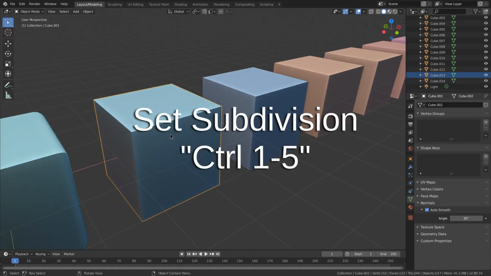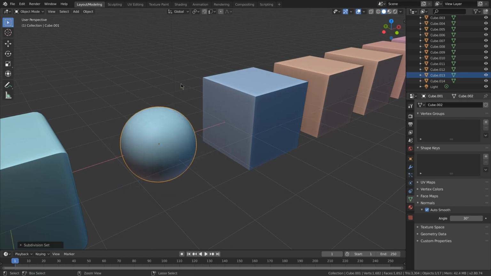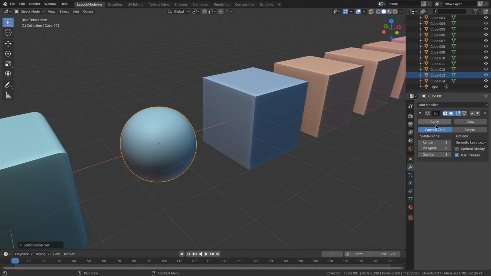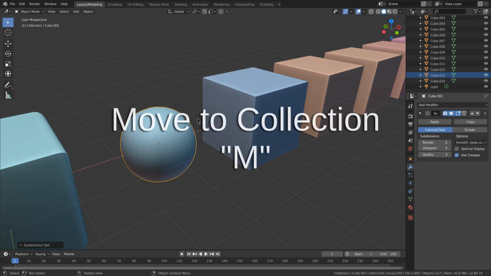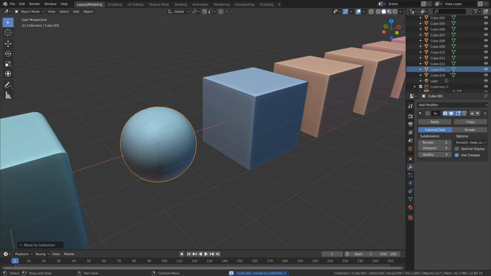Now, to easily set the subdivision, I can hit Ctrl 1, 2, 3, 4, or 5, and it'll just add a subdivision modifier and change the viewport value to whatever is there. Next, we got Move to Collection, so I could hit M to move this to a different collection or create a new collection to move it to. I can move it to collection 2. And now it's moved to collection 2 that I just made.